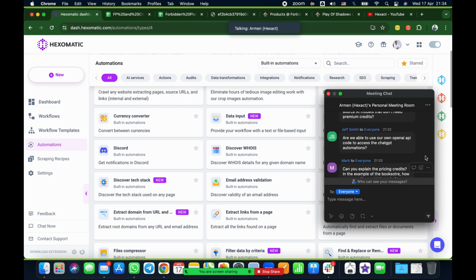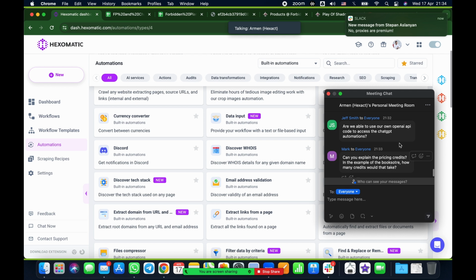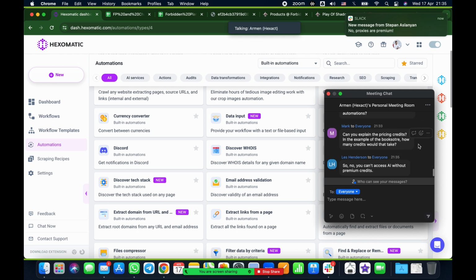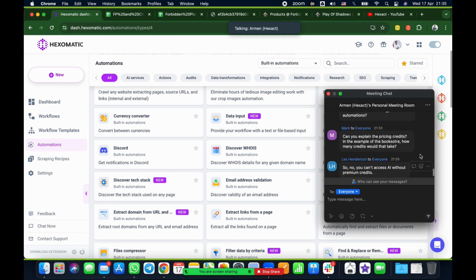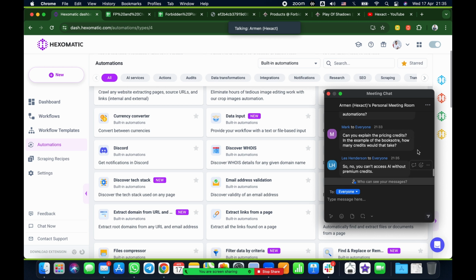Are we able to use your own OpenAI API code to access ChatGPT automations? Jeff, that's a very good question. Unfortunately, at this point, no, you can't. You would have to use our token, but that's sort of just how we built it.